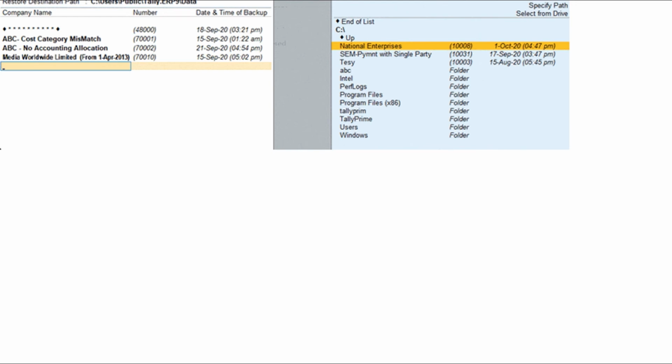If you are using Tally.Prime Server, then you can schedule a backup of your data.